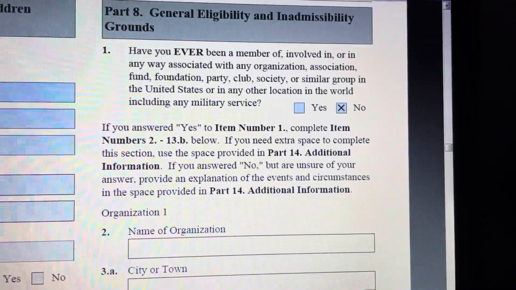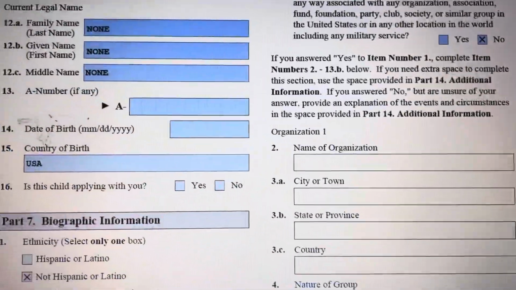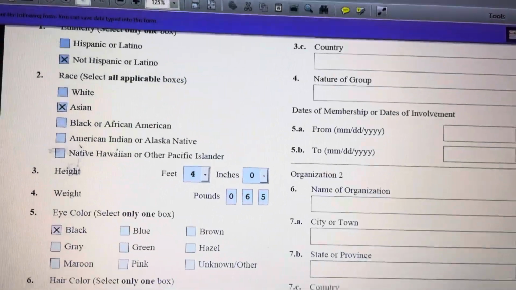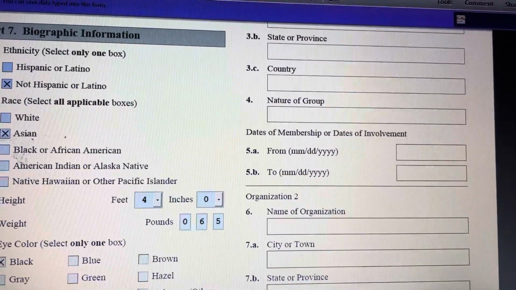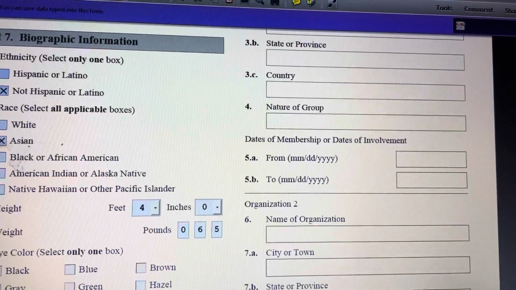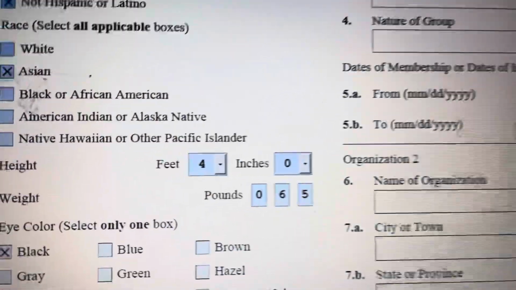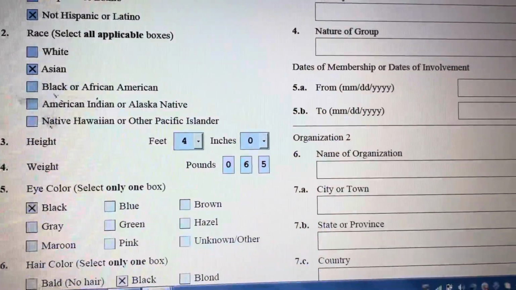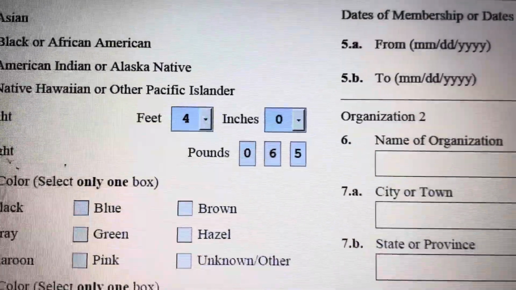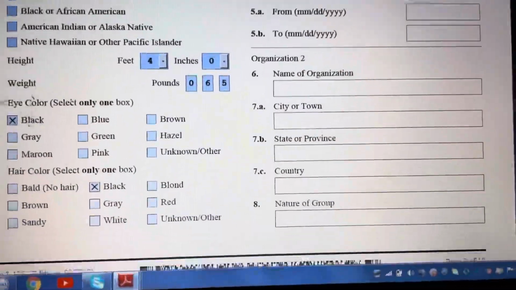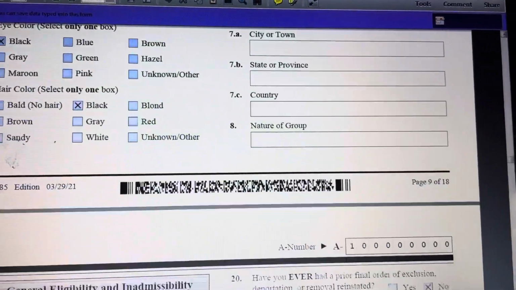So, here in this part, general eligibility and inadmissibility grounds. Have you ever been a member or involved in an organization like that? No. Then next to that is your biographic information and ethnicity, not Hispanic or Latino. If you're Hispanic or Latino, just click Hispanic or Latino. Since we are Asian, put Asian. Then 4 feet and how many inches. Then how many pounds? 65. The color of the eyes is black. The color of the hair is black.